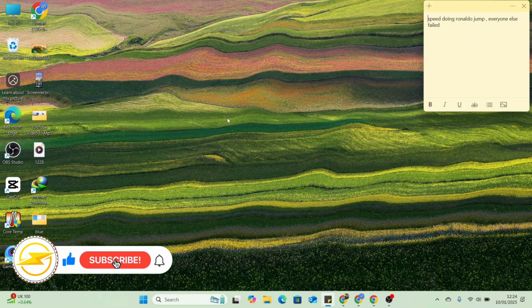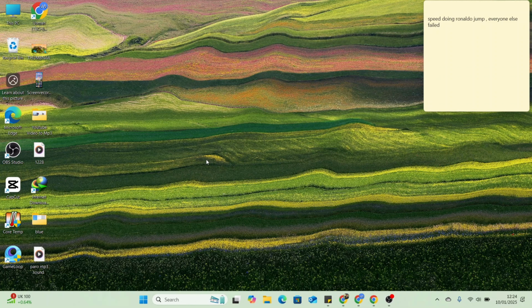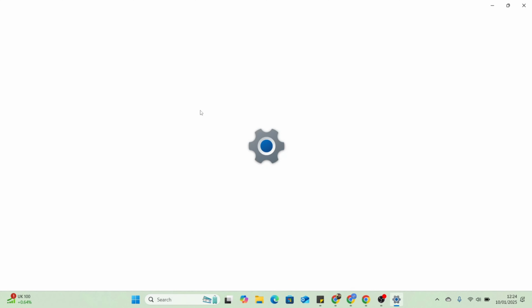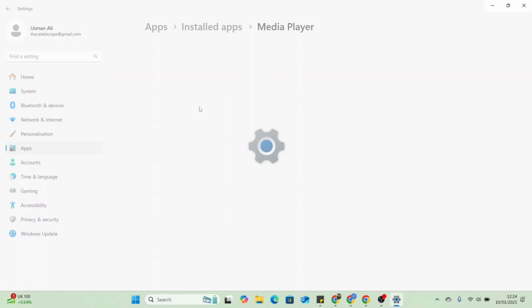It can be quite frustrating when media player isn't functioning, so make sure to follow this full tutorial to fix the problem. To begin, click on the search icon at the bottom and type in Media Player. Next, right-click on the Media Player app and choose App Settings. A new window will pop up, and from there, scroll down.